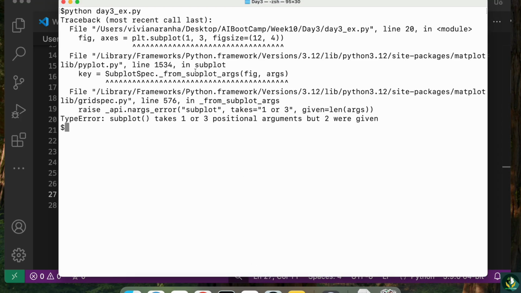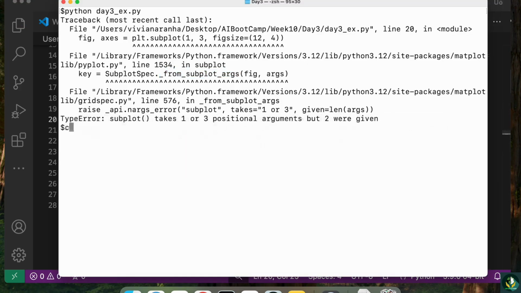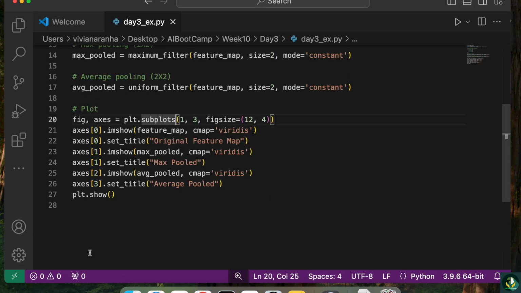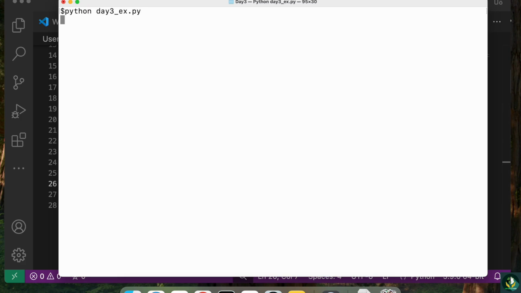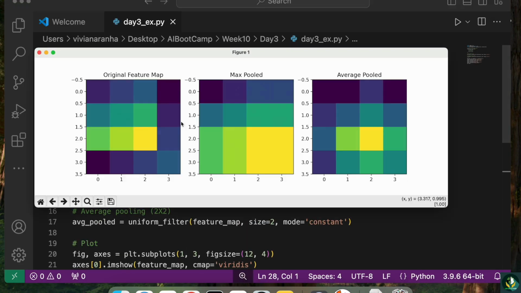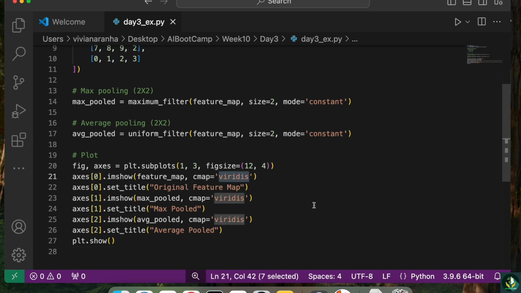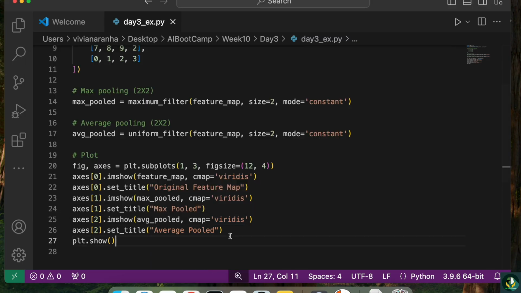Looks like I have said subplot, but it's actually subplots. So sometimes you should use help from the autocomplete. It says axis 3. Did I? Oh, yeah. Again, one more typo. Run it again. And there you go. We have our 3 images, which is the original feature map that we created based on the numbers. You can probably see 1, 2. The reason we have color is because we have used viridis, and that makes it colorful. Max pooled, and this is average pooled. We have 3 different images based on the original, max pooled and average pooled.